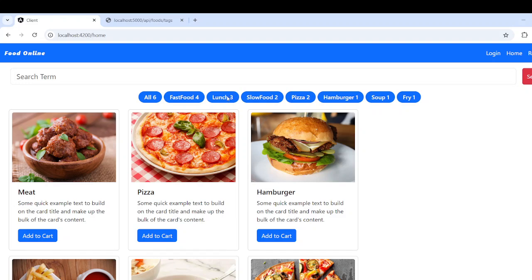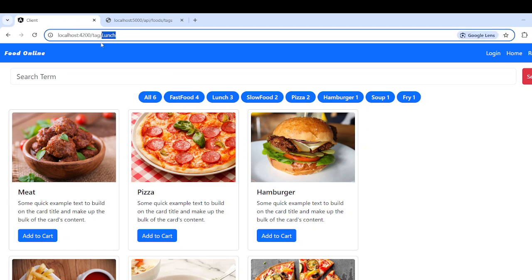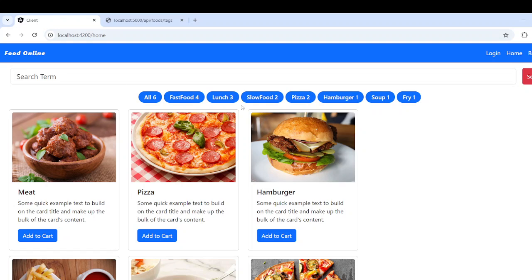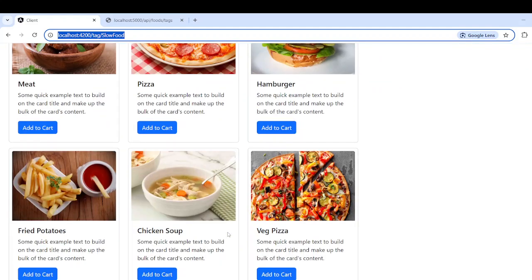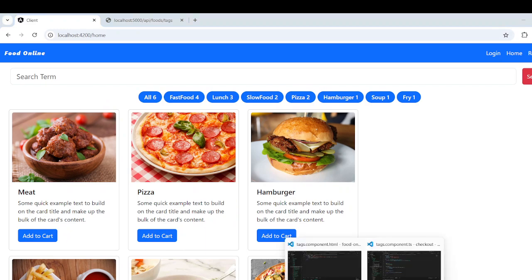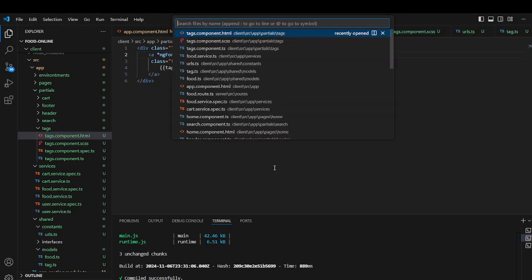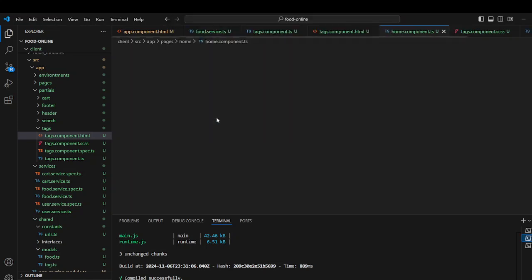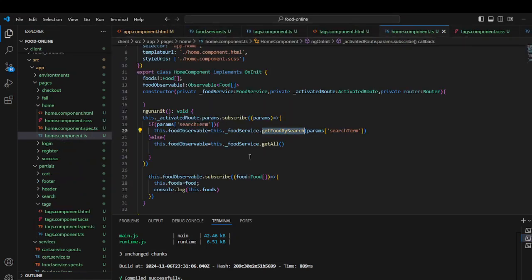When you click on this lunch, any tag name, it is getting appended to the URL. Okay, now let's see. The thing is, the tag is appending to the URL, but the items are not filtering, because we have not added the condition in the home.component.html. Let's go there. Here you can see we are only searching with the search term and getting all the food items. Let's add the search for the tag filter as well.